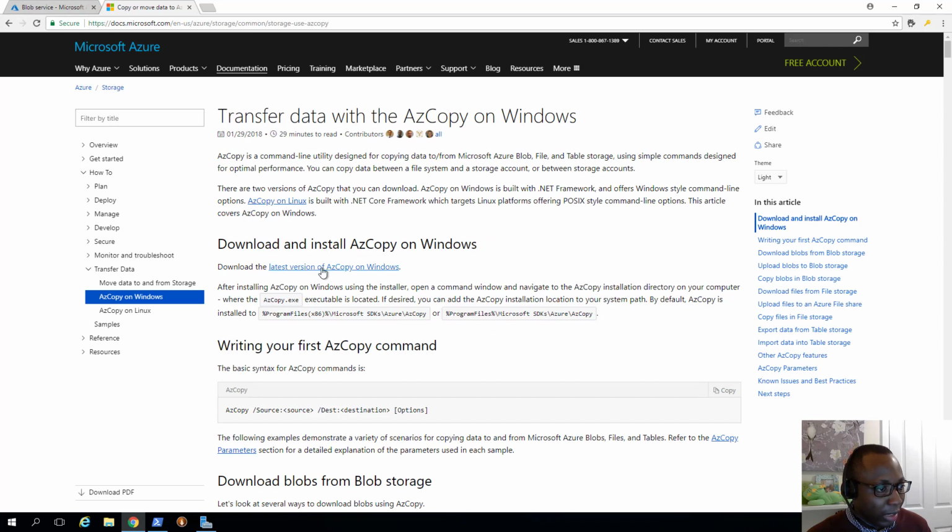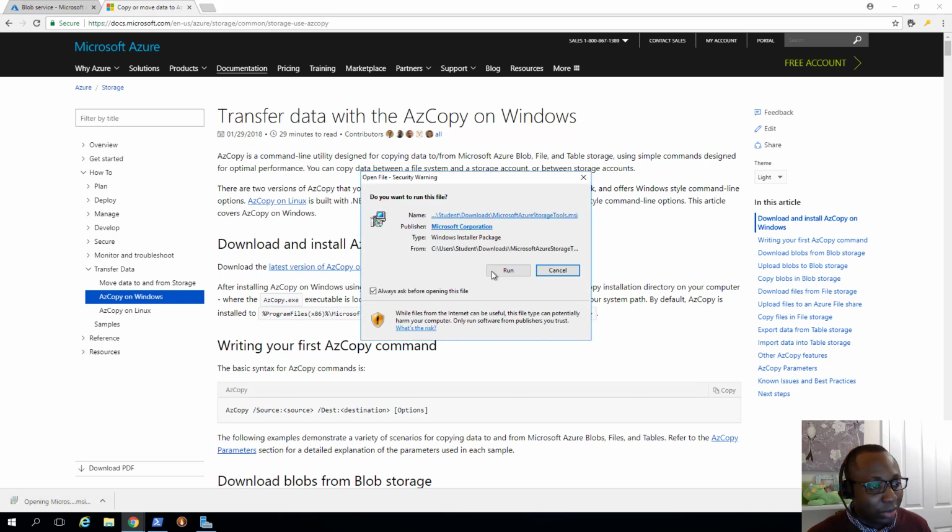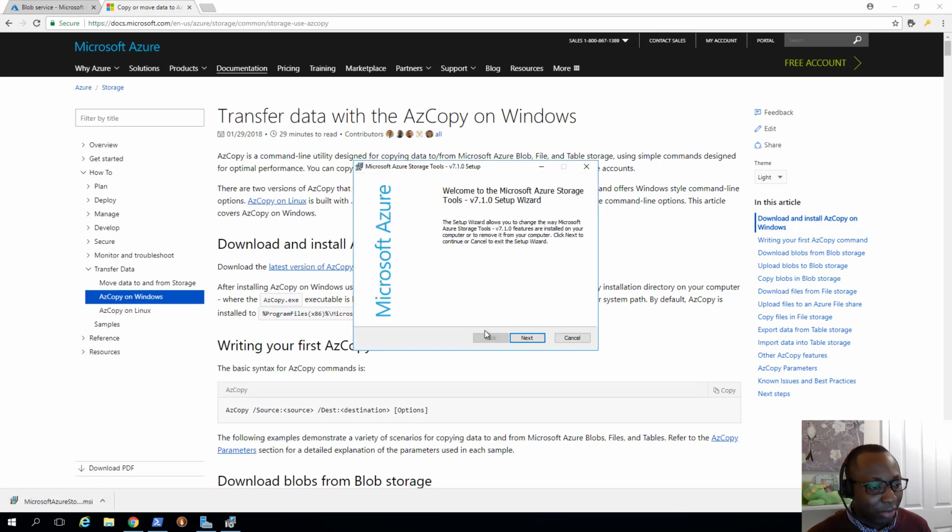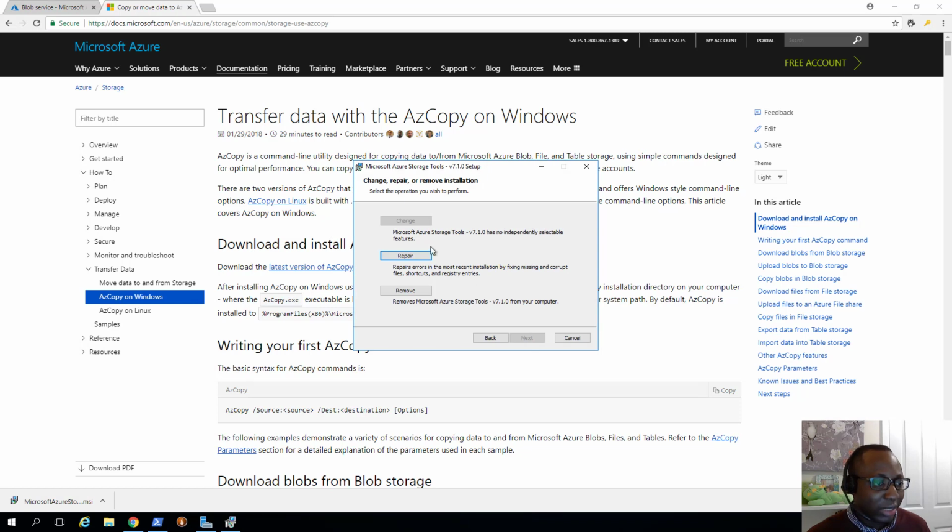So we have it here. We can go ahead and download the latest version of AzCopy, and it's downloaded the MSI file there. You can click on that to begin to run it. In my own case, I think I already have it installed, but let's go next. Because I already have it installed, it's giving me the option to repair or remove it. In your own case, just follow the instructions by clicking next to install it, and just leave the defaults and install it.